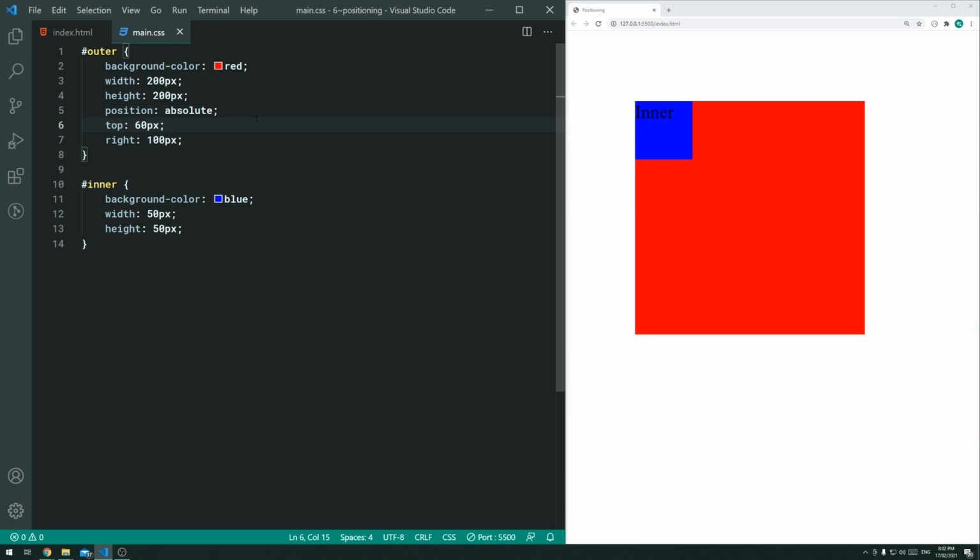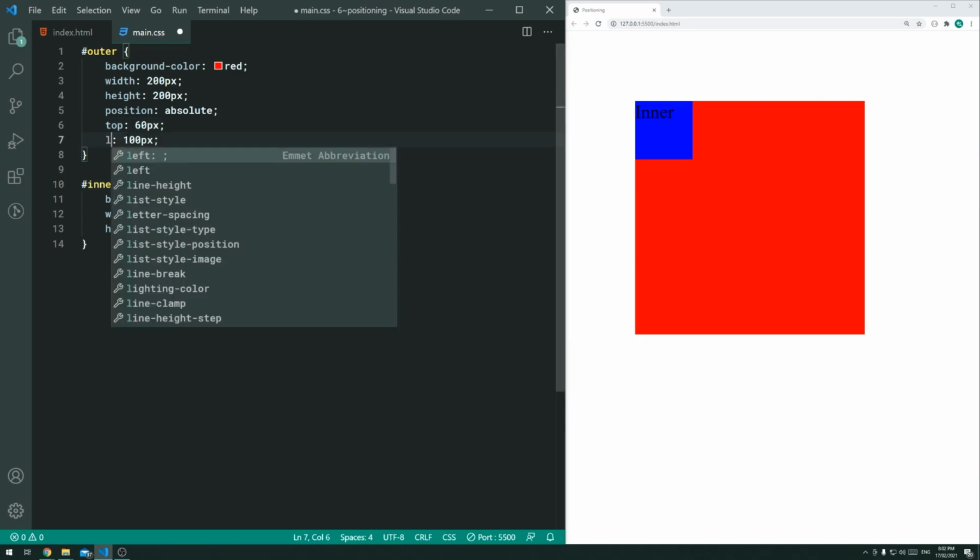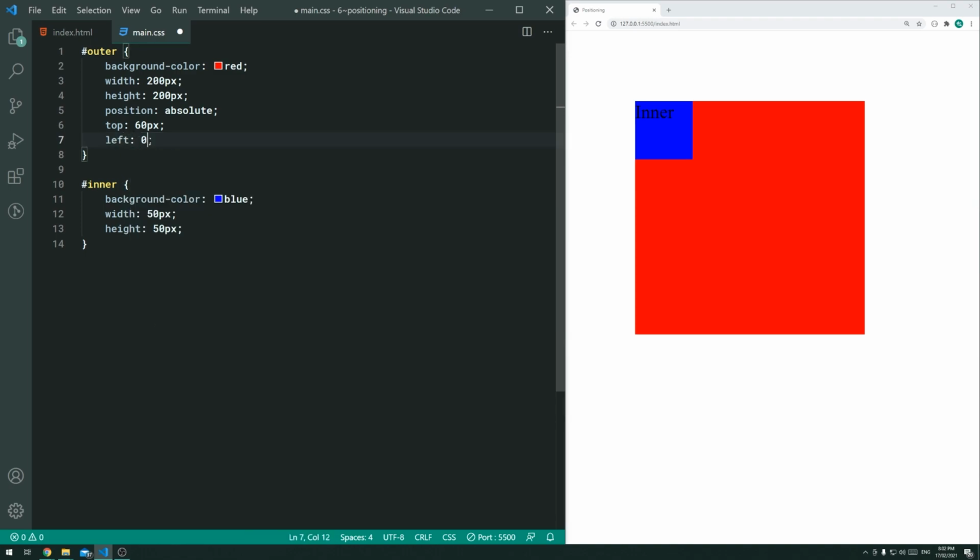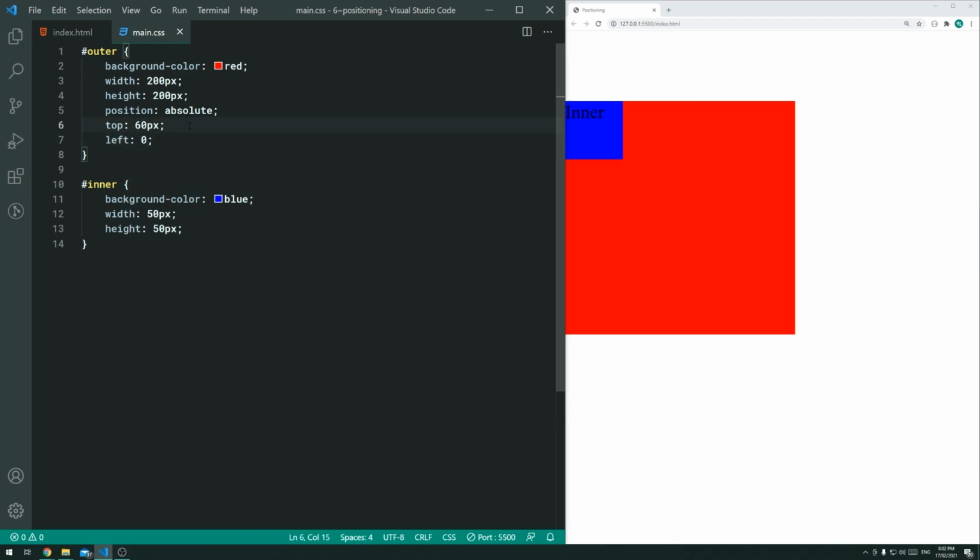So basically, this top right here is just saying, let's position the div 60 pixels from the top of the browser right inside here. The same thing goes for the right. Let's make this 100 pixels from the right. If I make this left, for example, then make this 0, and I save this, it is now going to be 0 pixels from the left of the browser screen, as we can see right there.